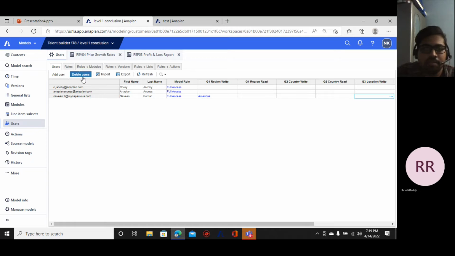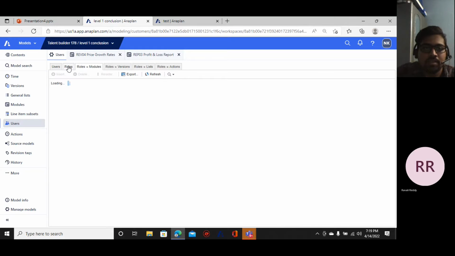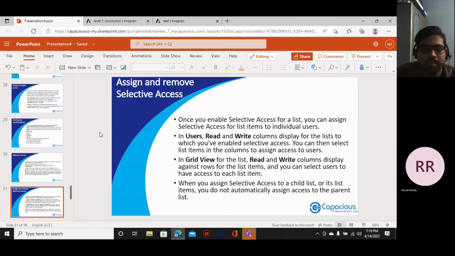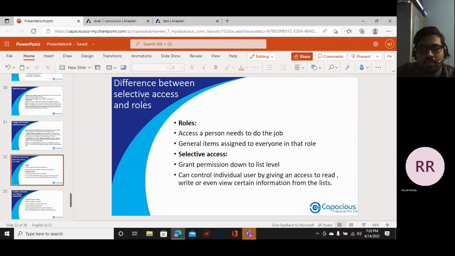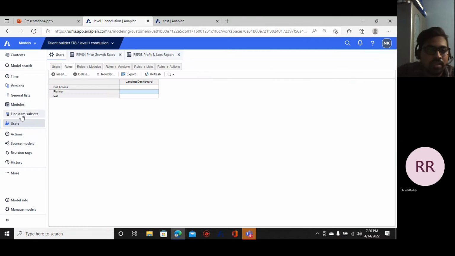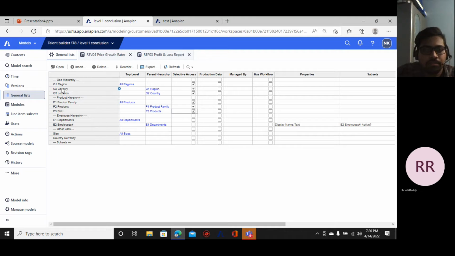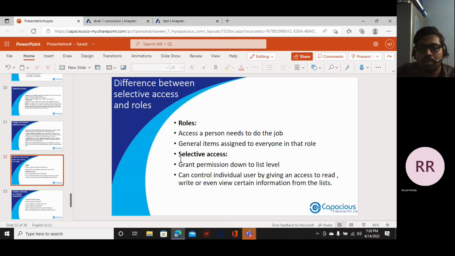we can create this. I will be explaining why it is not shown. I will be showing that in the further slides, while creating the roles for modules, I'll be explaining about that. Now we are seeing the difference between selective access and role selective access. Selective access is done at the list level, where we can see only the user, only the list level, so that while at a country level or location level, we can give separate access to them. That will be helpful for individual users.